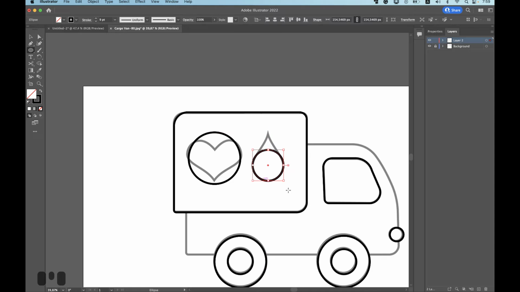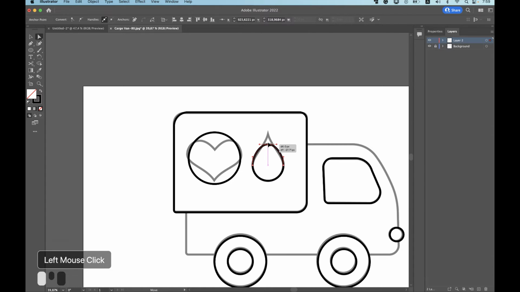Let's start with the drop. We need to choose our direct selection tool, because a drop is a circle where the top point has been changed. So we need to click on this anchor and just move it up.